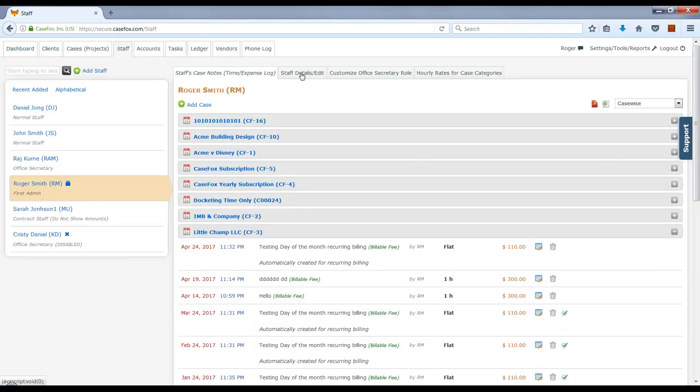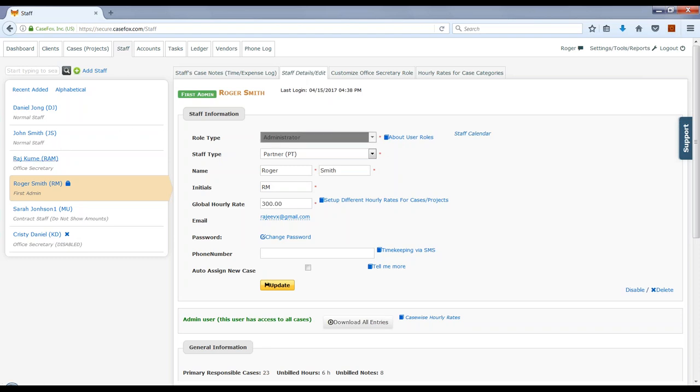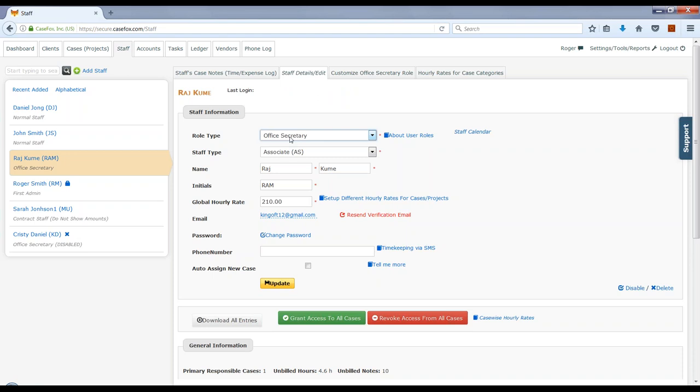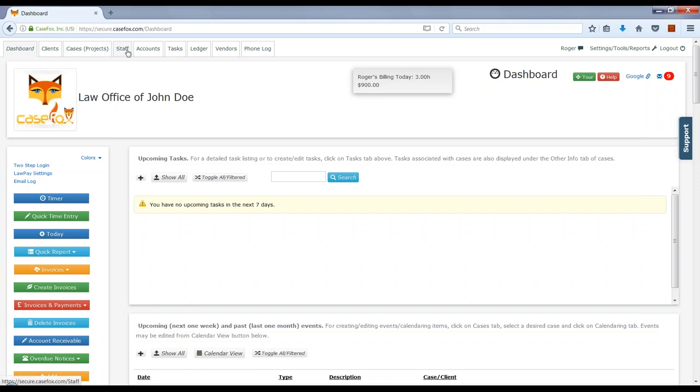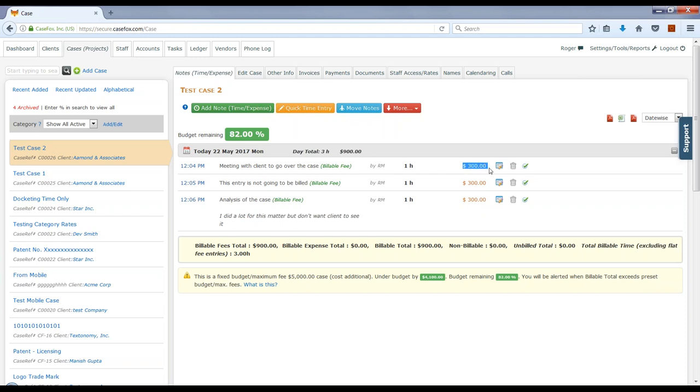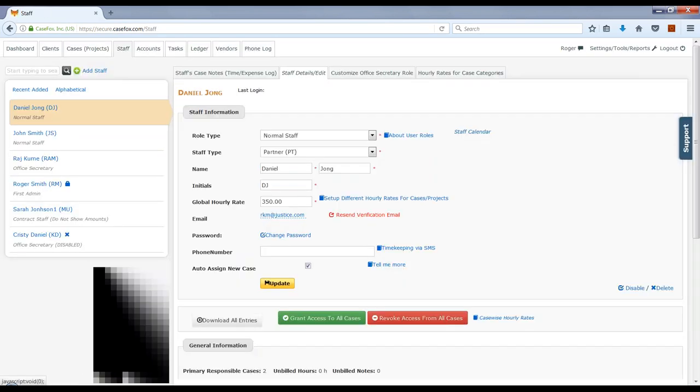We also have a concept of role management. As you see, this person is of type office secretary. This person is type contract, do not show staff, do not show amount. So when this person logs in, this person will not see any of the amounts. The screen will look different. There will be no staff, account, task, ledger. All these tabs will not be visible. No amounts will be displayed. And when this person makes a time entry, this field will be hidden. This person will only be able to see his own time entries, not anybody else's, without seeing the amount.